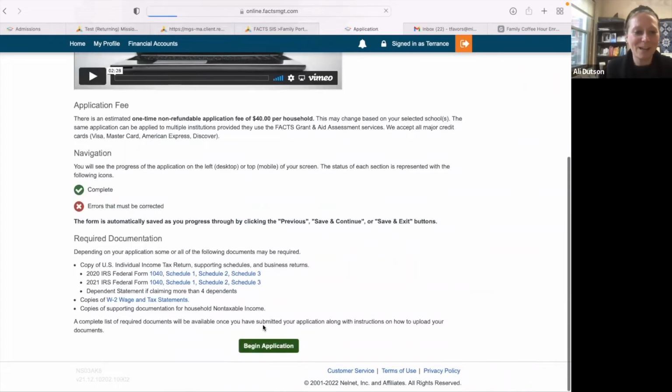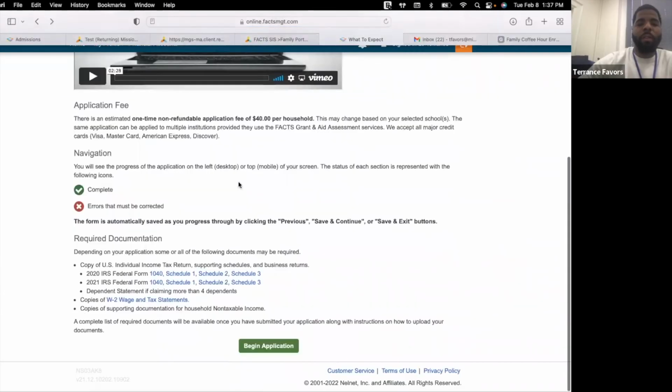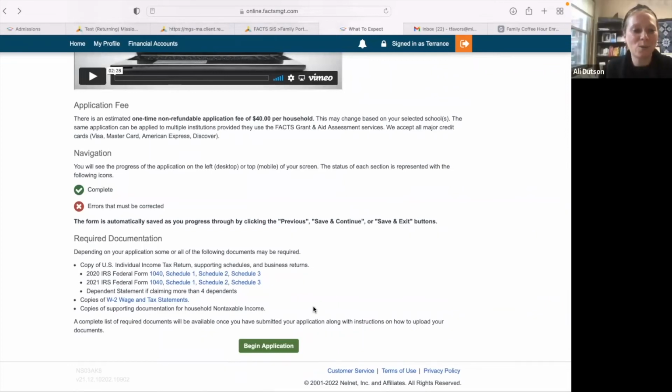Oh, before we do that, I'm sorry. Let's go back. Right under where it says required documentation, those are the items that you'll need to officially complete your application. You don't have to have those on hand now, as you might not have completed your tax information or returns for this last year. But whatever you do have, you can upload today or in the future. You can return to this application, upload those pieces later on, and we'll show you how to do that as well. But why don't you click begin application, Mr. Favors?